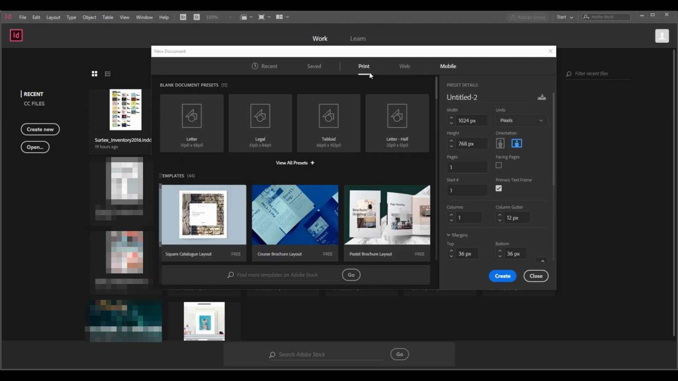Again, we're just going to go to our standard letter size, switch it to inches, so our rulers are already in inches. We're going to turn off facing pages, keep it vertical orientation, make sure we have 4 columns, and hit create.